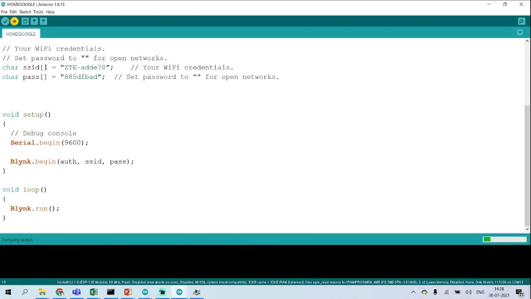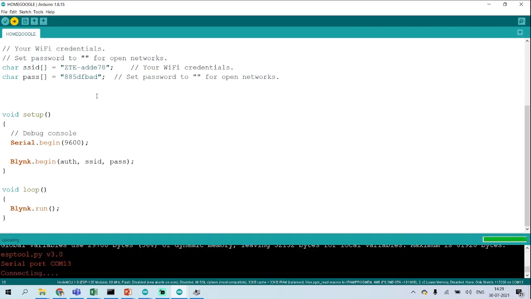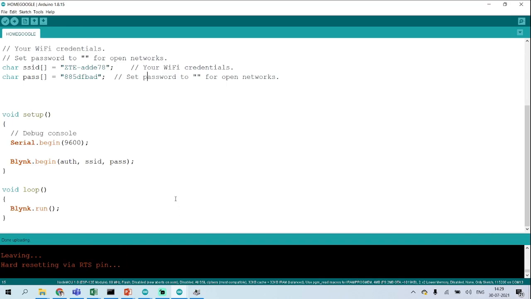I click upload to download the program on the NodeMCU. It is connected to COM13. Currently it is writing at 17%, 15%, 23%, 38%. Okay, the program is downloaded now.